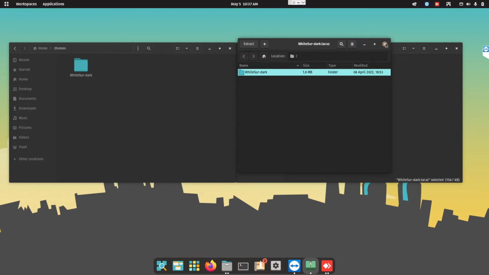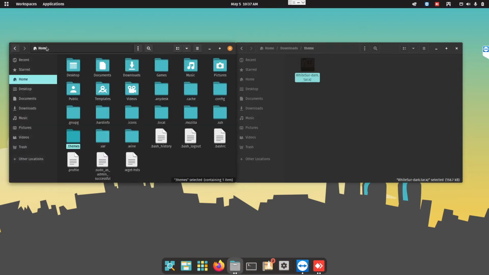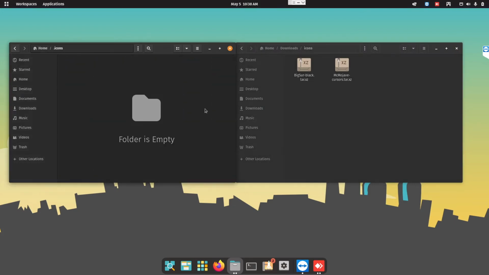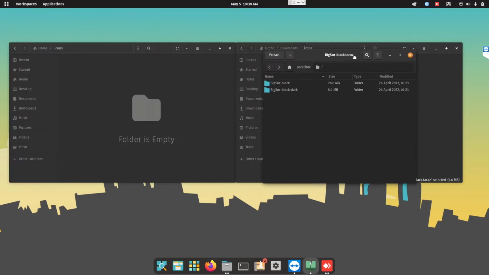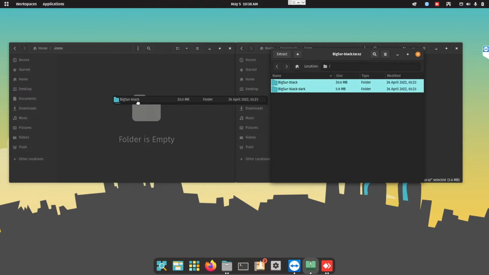Right, so now let's go back to downloads. And now we go into icons. Go inside, then here we go to .icons, then you go inside this folder and shift-click these two to select both and drag them in. If it doesn't work, just drag them in again for it to go in.